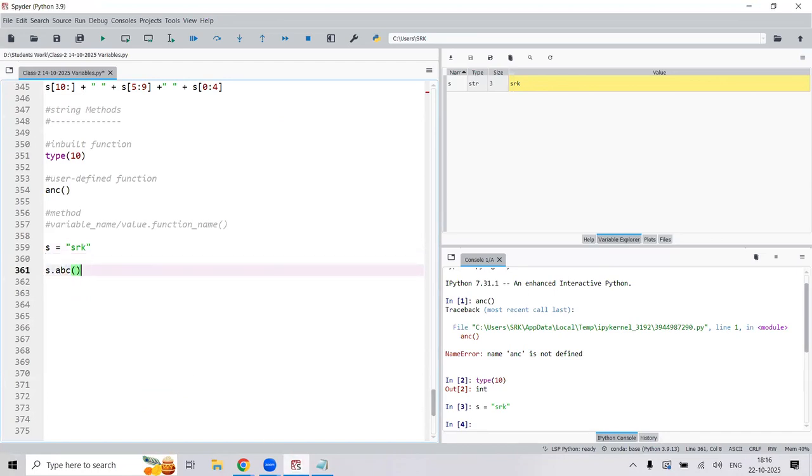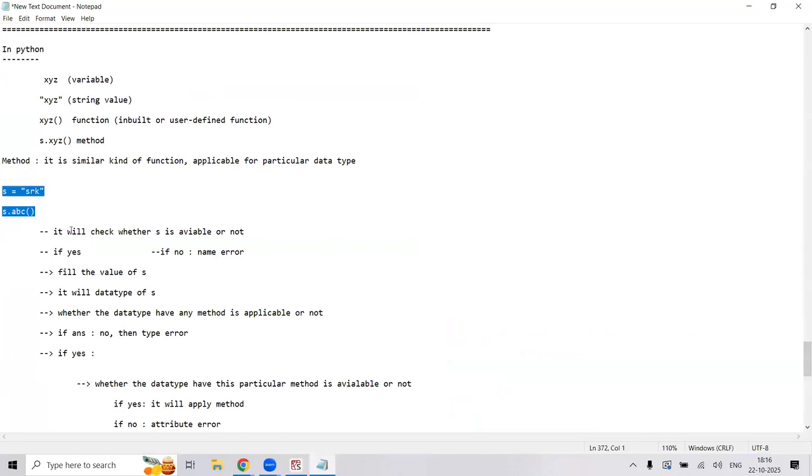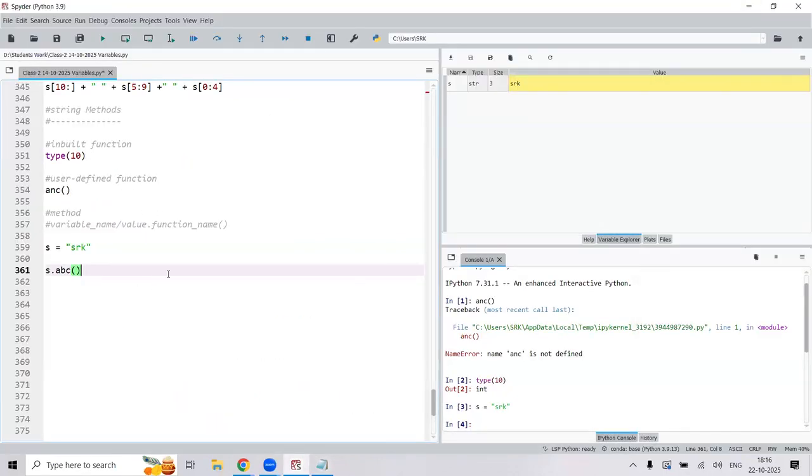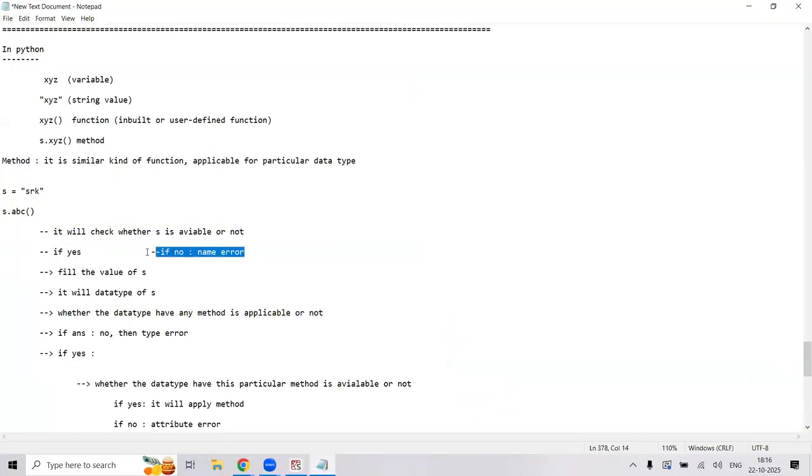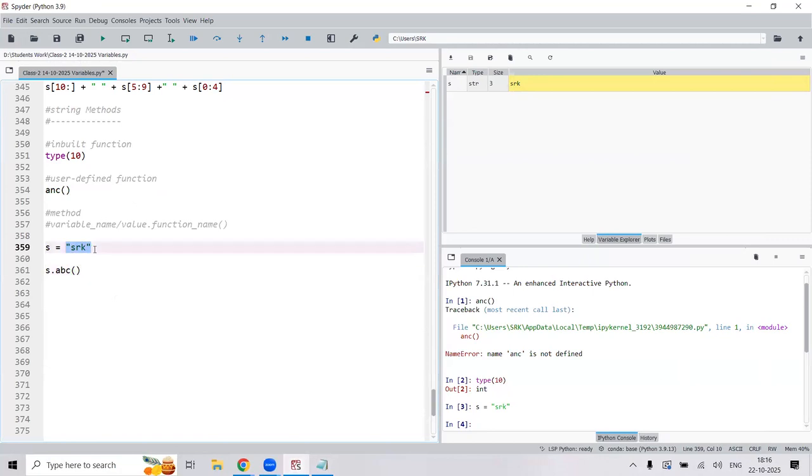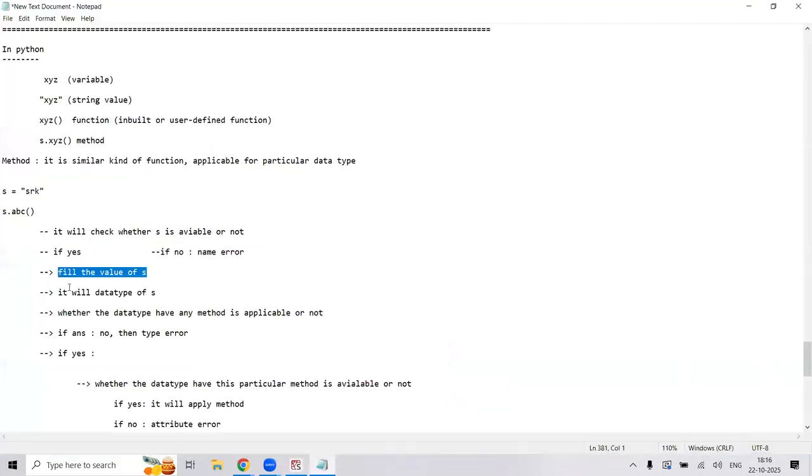First, as I've told you here, what is the order it is going to do? First, it will check S is available or not. Tell me, S is available or not? Available. Since it is available, are you going to get the name error? No. Since it is available, then what it is going to do? It will check the value of the S. SRK. What is the type of this one? What is the next step? It is going to check the data type of S. What is the data type of S?